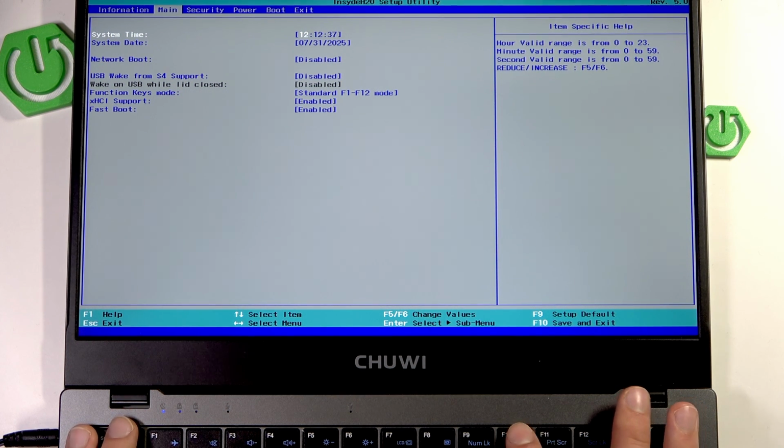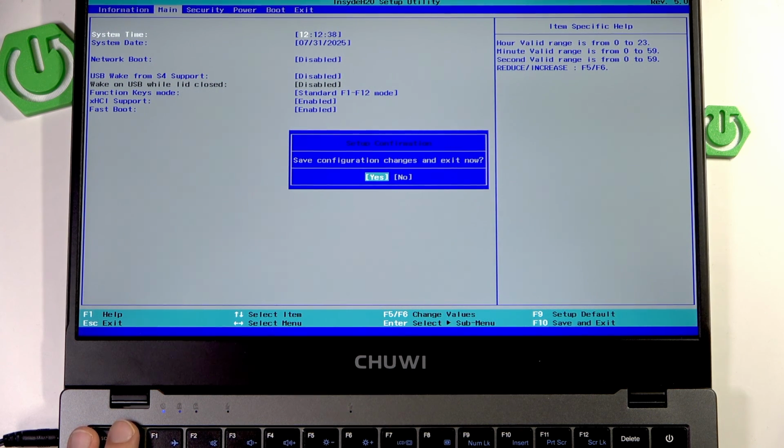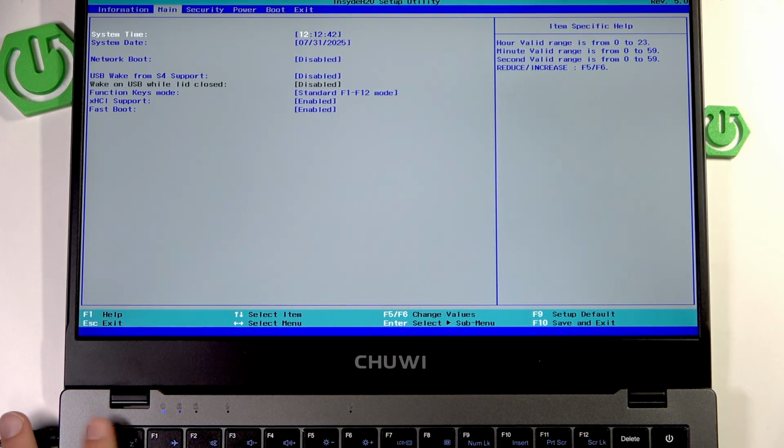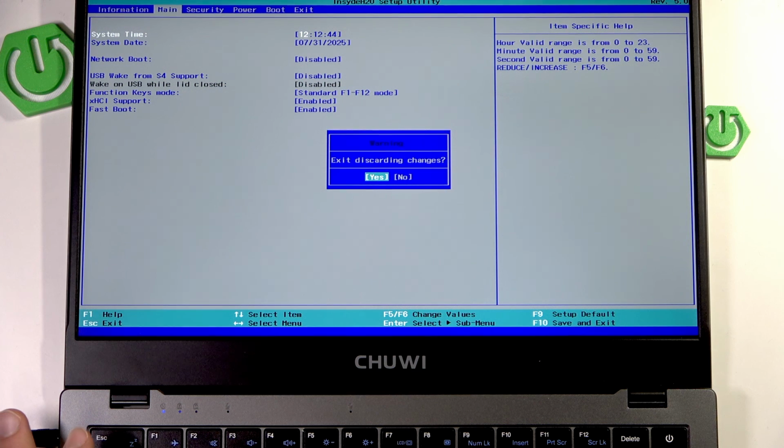To apply settings, press F10 and then enter to confirm, and to discard changes, press escape and enter to confirm.